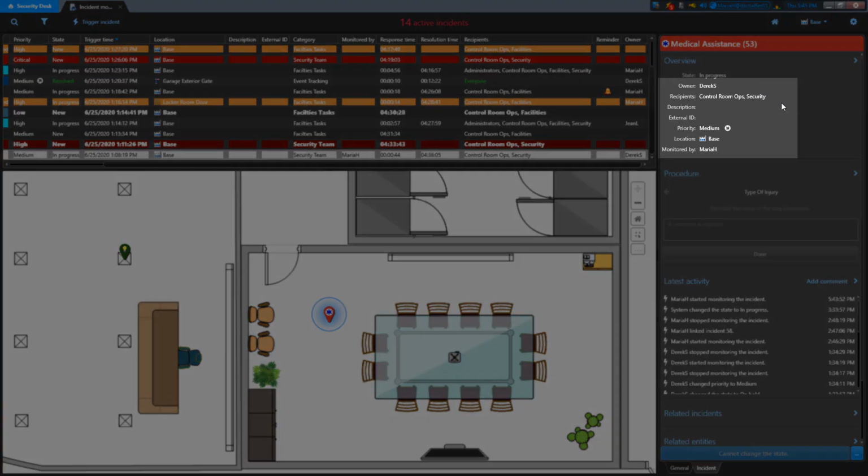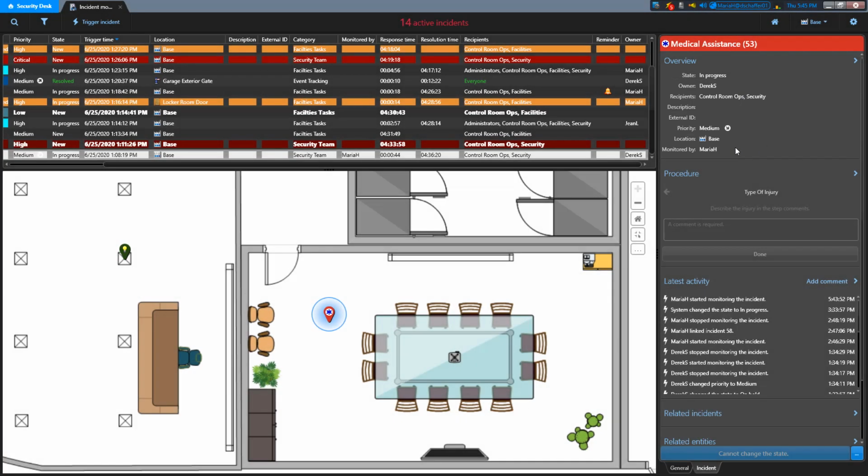If you take a look at the incident list or the details pane with an incident selected, you'll notice you have an owner, a list of recipients, and a field to see who is monitoring the incident. The owner is the person working on the incident right now. The recipients are the people who can view the incident in their own incident monitoring tasks, and the people monitoring the incident are the ones who are looking at the incident details but are not the owner and cannot modify it. The monitoring list is helpful if you have multiple team members in the same room who are working on an incident, as you can just talk to each other to decide who will take ownership.